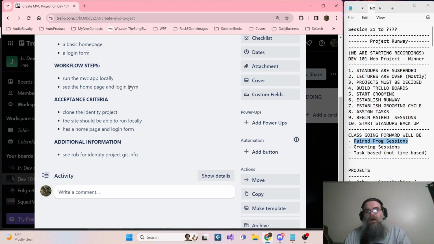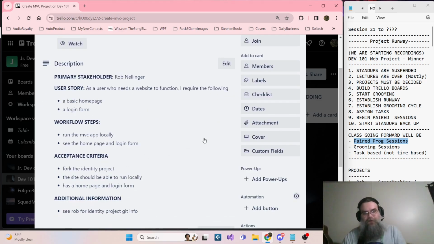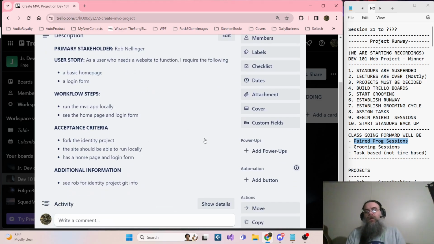The site needs to be able to run locally, and you need to be able to see the homepage and login form. Nothing really crazy there, but we are going to clone the identity project, which is one that I've mentioned in class, and I think a few of us have tried to mess with before. And this is actually wrong. We're not going to clone it. We are going to fork it, which I'm not sure we have actually done much forking in class.